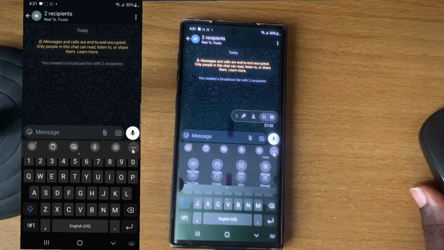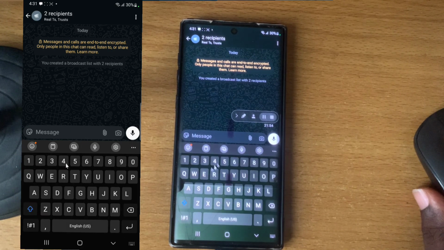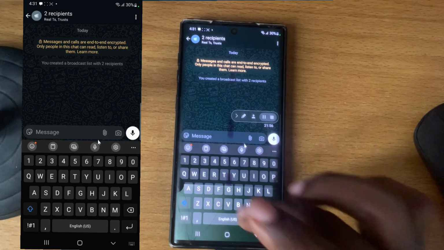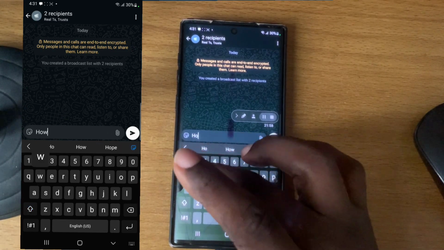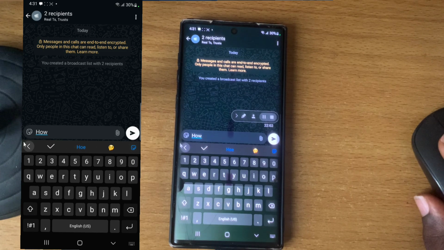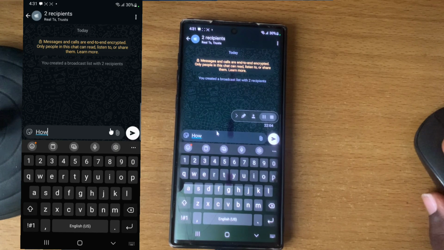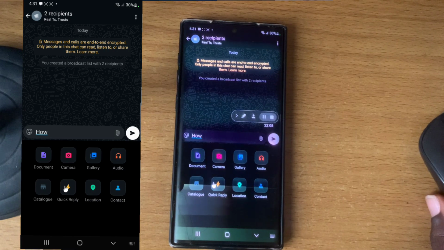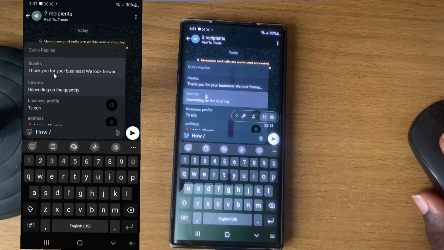Hold on, guys. While chatting with the person on the inbox, your shortcut appears when you type the short word, and then you choose that particular word. But it's not displaying right here because this is not a personal chat. So you can also click on this area and see the quick reply.